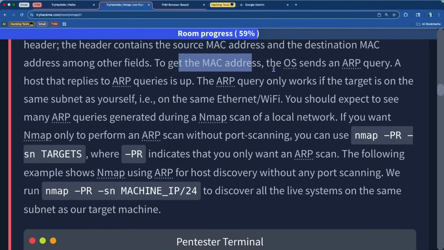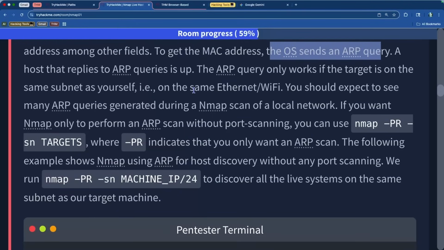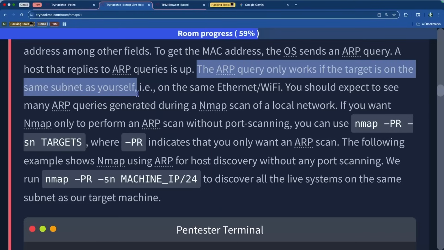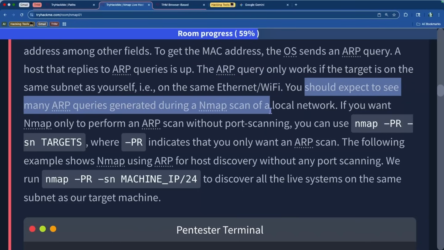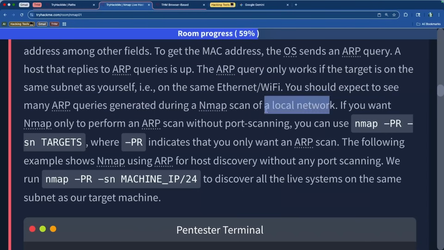To get the MAC address, the operating system sends an ARP query, and the host that replies to the ARP query is actually up. So if the host replies, we're assuming that the host is up and running. The ARP query only works if the target is on the same subnet as yourself. We're being redundant by saying this over and over, but it's important for you to understand: ARP only works on your subnet or your segment, so on the same Ethernet or Wi-Fi. You should expect to see many ARP queries generated during an Nmap scan of a local network.